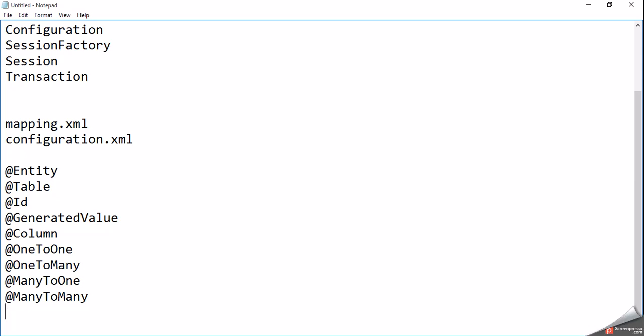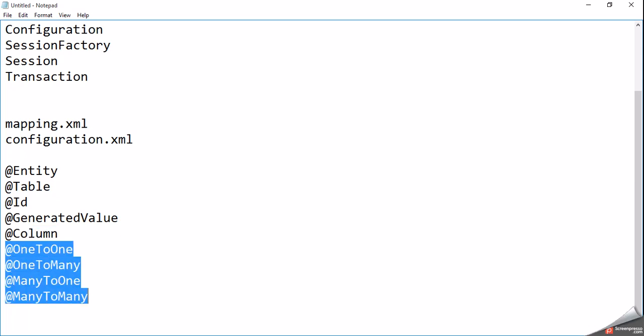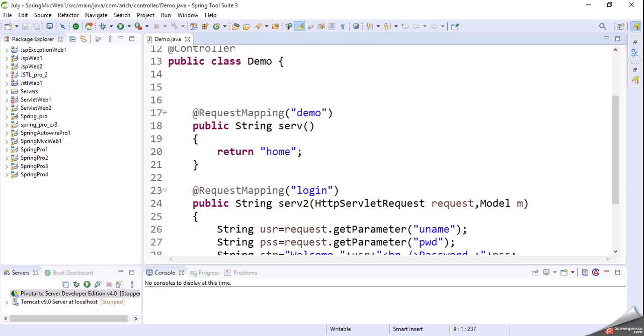Through @Entity, we can declare a class as a real-world entity. With @Table, we can specify the name of the table. With @Id, we specify the primary key. With @GeneratedValue, if you want the ID value to be generated automatically, we can use generated values. With @Column, we can specify the column name. If you want to make a relation between two tables, we use one-to-one, one-to-many, many-to-one, or many-to-many relationships.